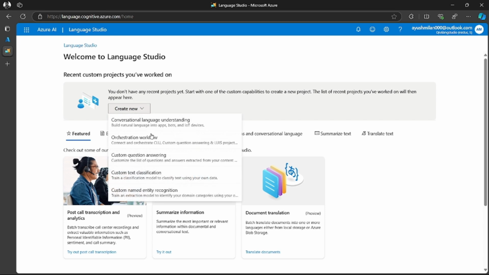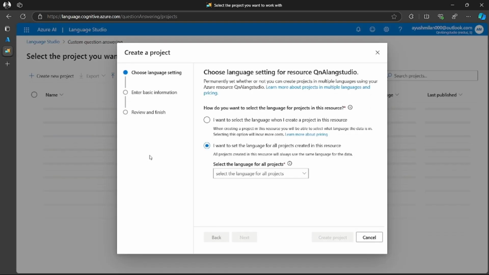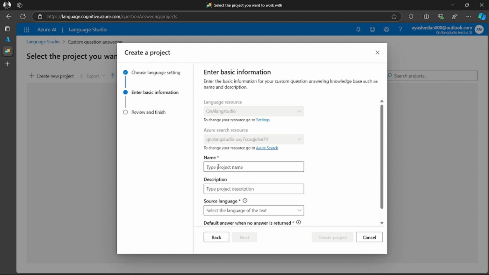Next, we can click on create new and choose custom question answering right up here and click on it. After you click on it, you will see that it shows create a project. We want to select the language when I create a project in this resource. Click on next and type in a project name for this project.